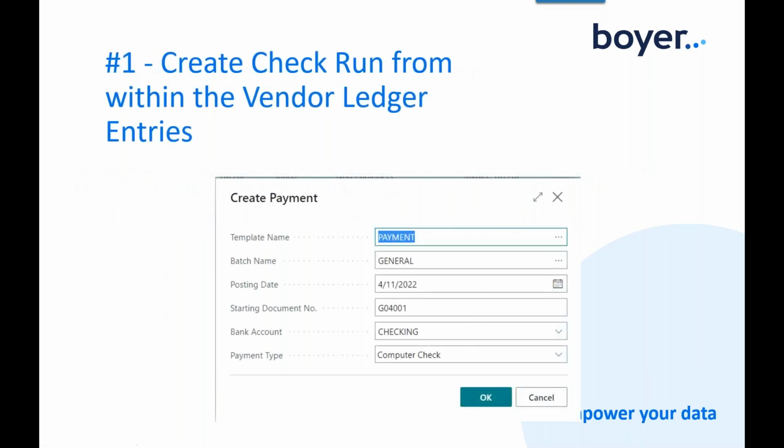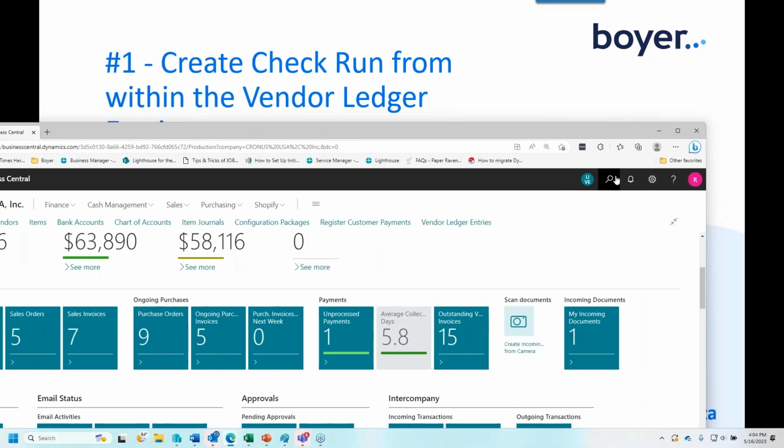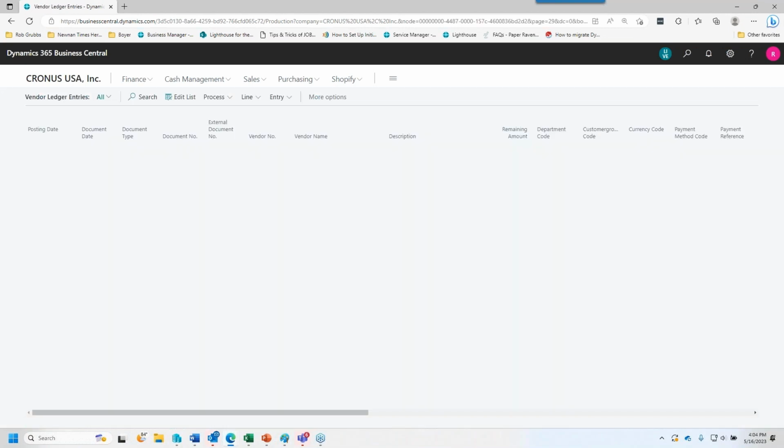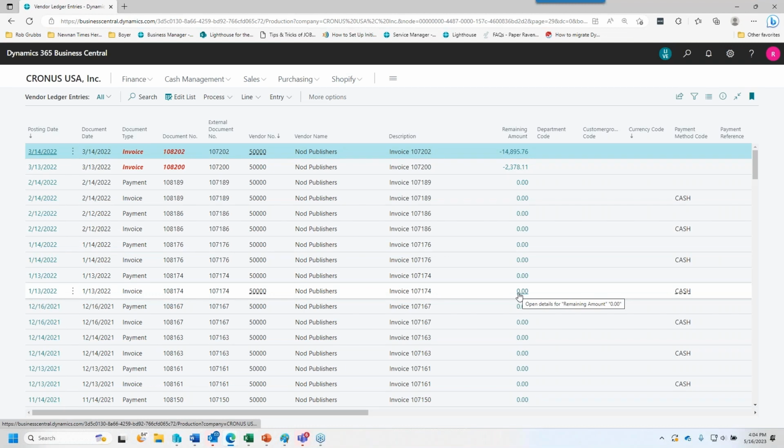So when I first started working with Business Central, whenever I would do a check run, everybody would say to go to the payment journal and select suggest payments and then build out my check run that way. But there's a little bit of a streamlined opportunity. I'm not sure if you've ever seen this part of the solution itself, but if you go to your vendor ledger entries, which are all of your open purchasing invoices, everything that's out there that's ready to be paid, right?